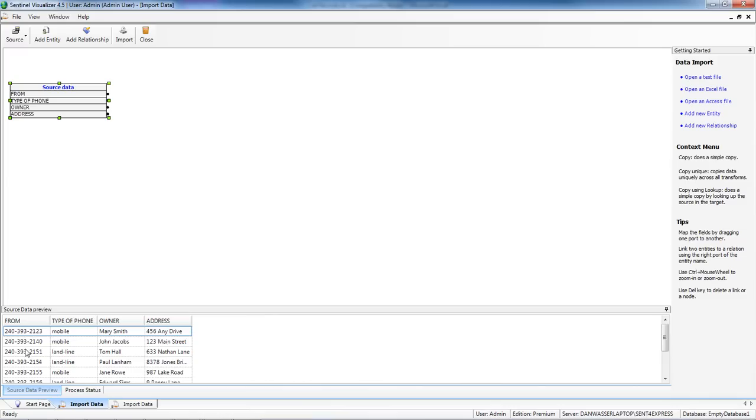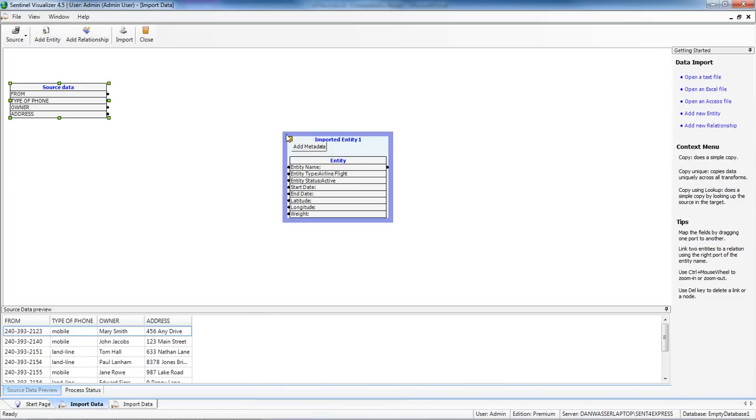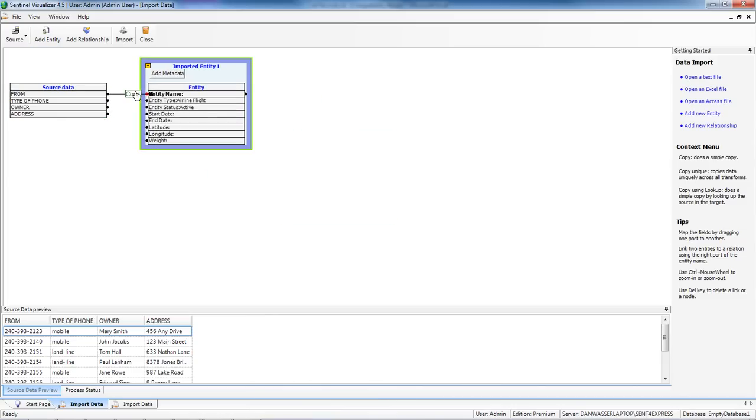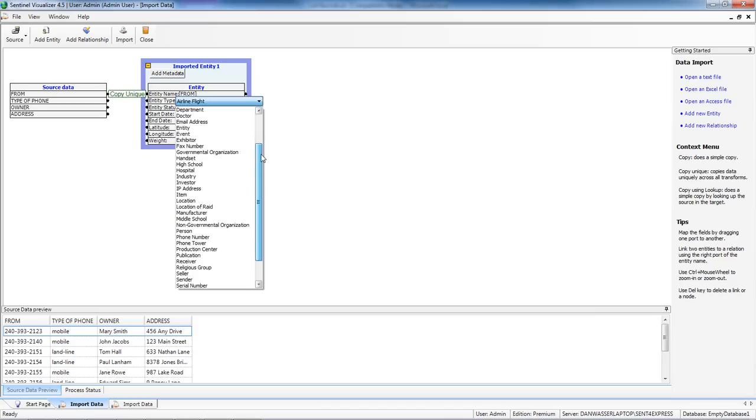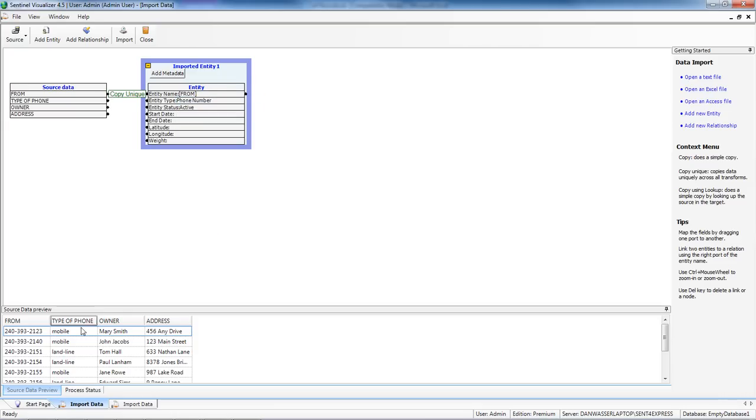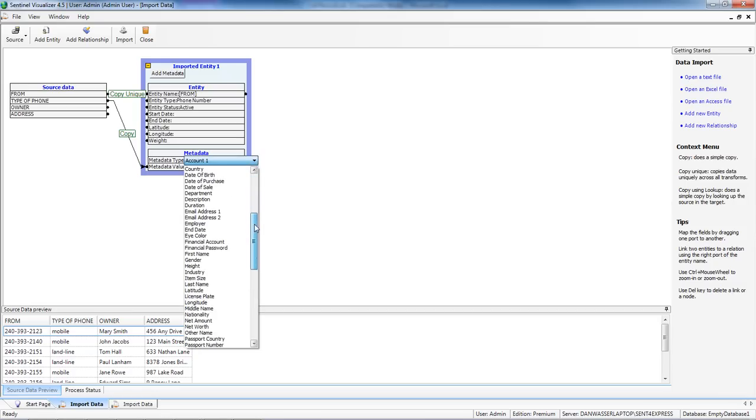My leftmost column is a phone number, so that's going to be an entity. So I'm going to drag the line here, and these are the different entity types in my database. Again, you will have different ones. You'll have more, you'll have less, whatever ones you want. But this is a phone number. The second column, the type of phone, is what we call metadata. That's information that describes the entity. And by the way, these are all the different kinds of metadata that I have in my database. Again, you will have different ones, more, less, whatever.